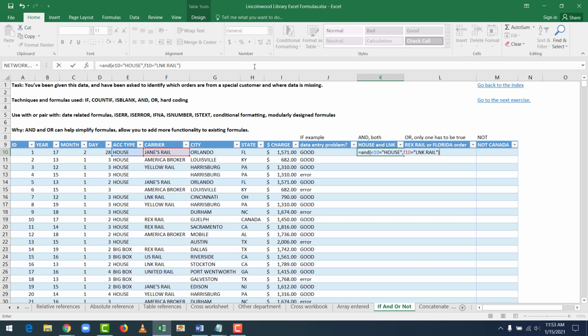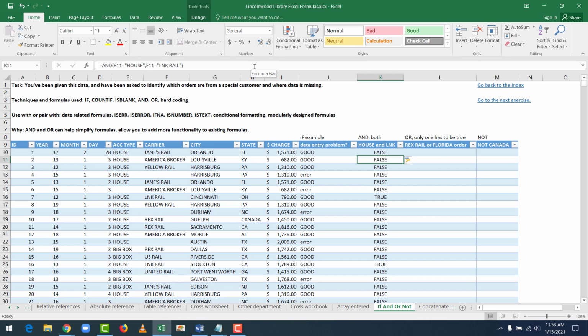So it's going to evaluate both of these conditions. And if it's true, it'll spit out true. So this is going to be pretty rare, but here is one example. They shipped to a house with Lincolnwood Rail Company. Go up to the top.